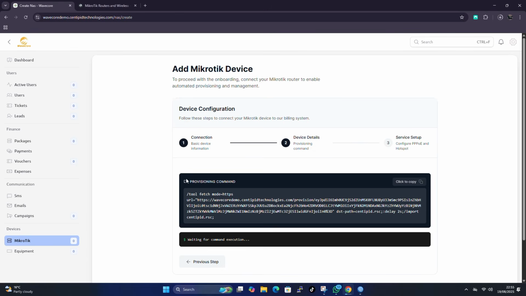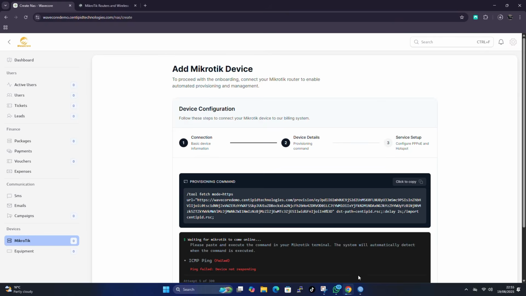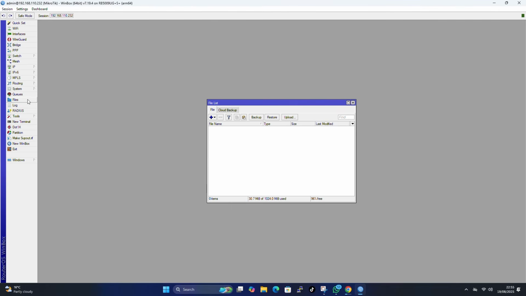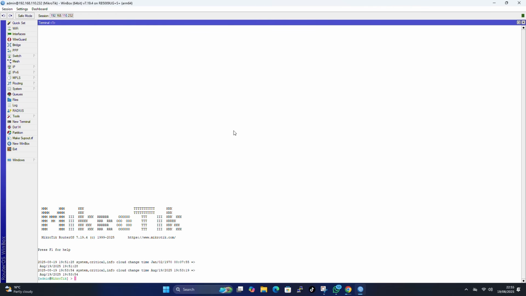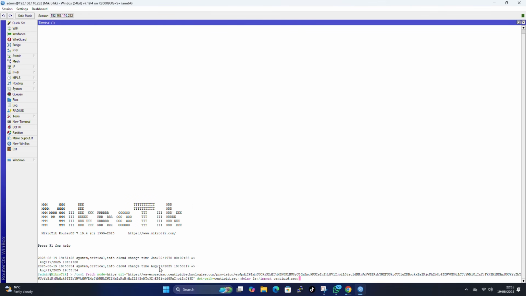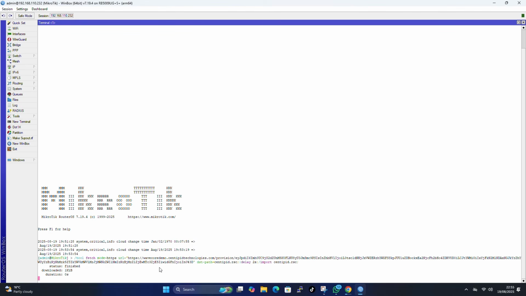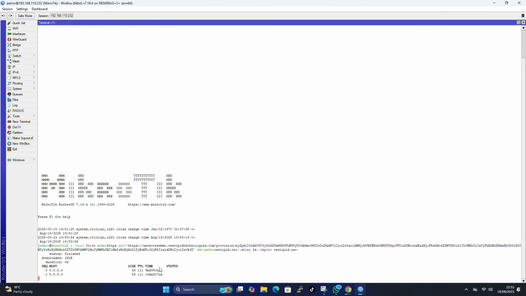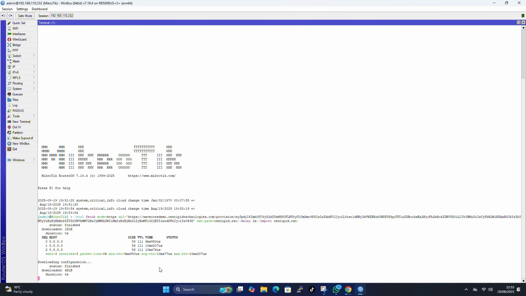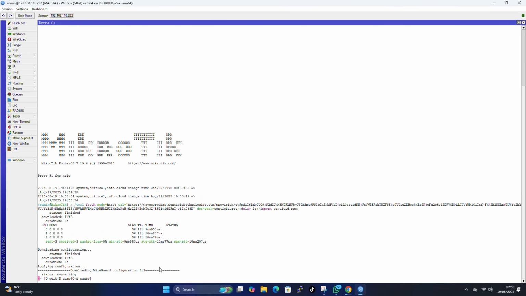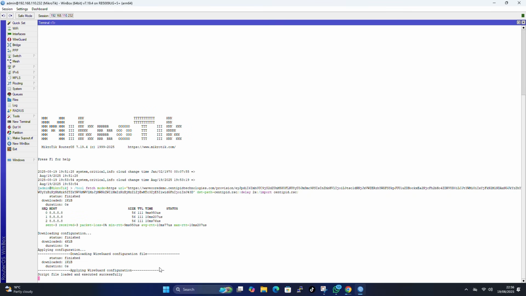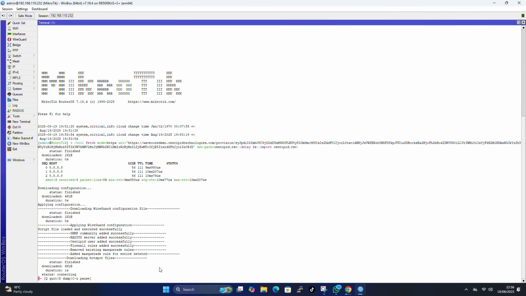Centipede automated this install procedure very well. Just copy this provisioning command, come under your MikroTik, open terminal, and just paste it over here. Then it's as simple as clicking enter. So just wait for it. It will download. It will actually ping to confirm that you have internet, and download everything the system needs. So just give it around 30 seconds.